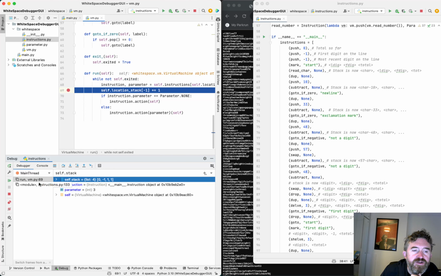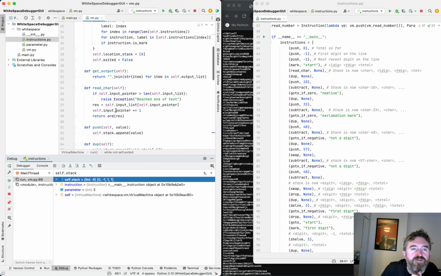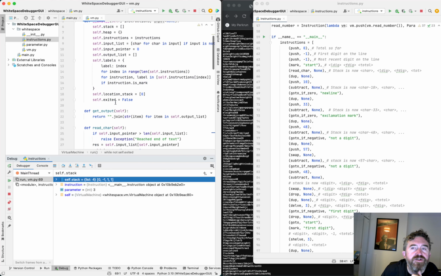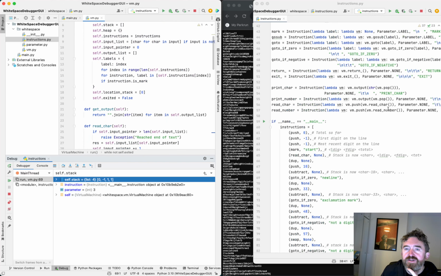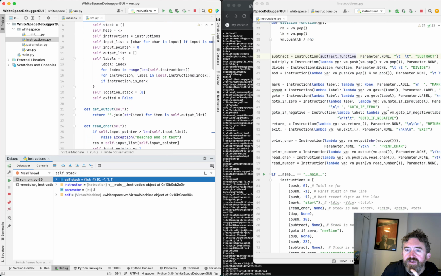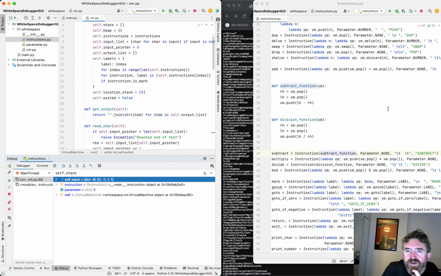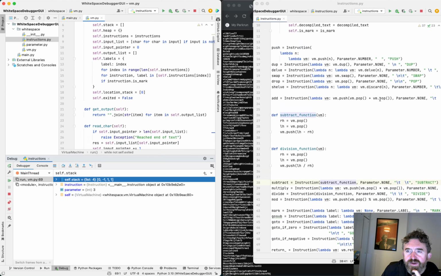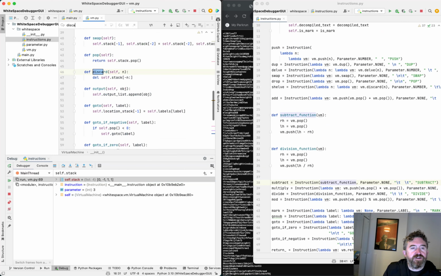Next, it thinks the instruction is discard. Have I implemented discard? I think I've implemented it correctly if I have. Oh, it's here, instructions. vm.discardn, discard.